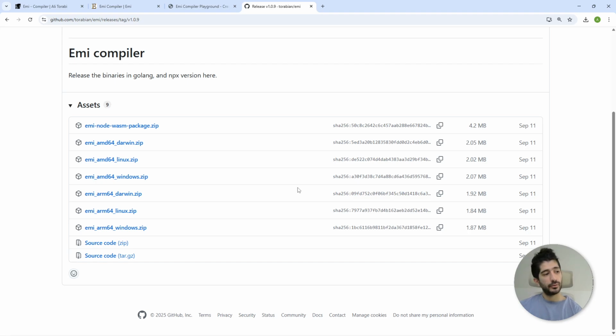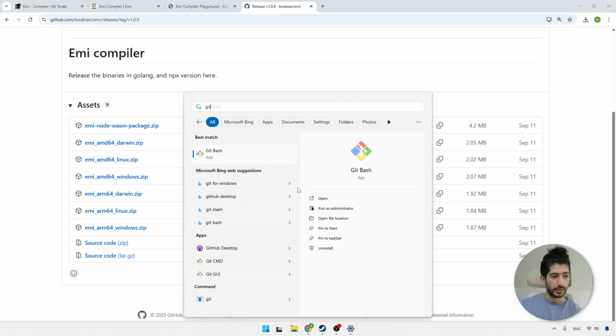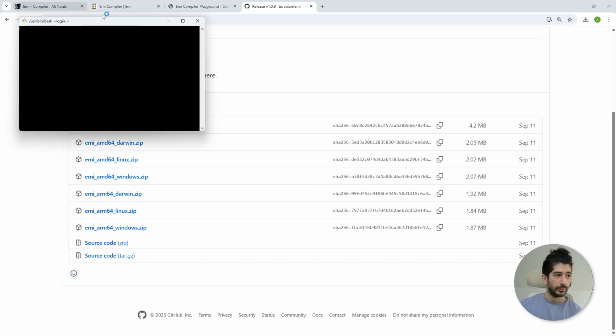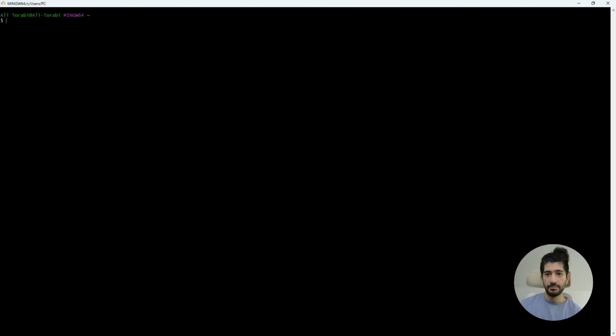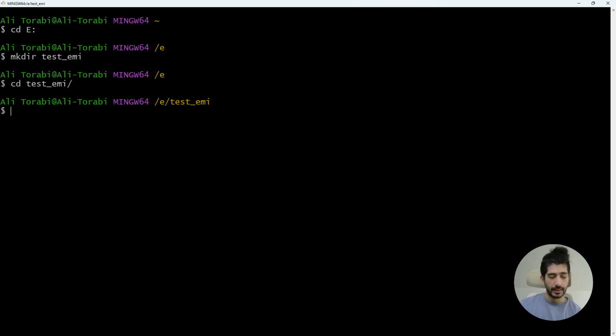Another option, if you are interested in npm, let me go to git bash. You can use it as an npm package. So what you're gonna do is we go here, let's create a directory: mkdir test emi, cd test emi, and then you can write npx emicc.